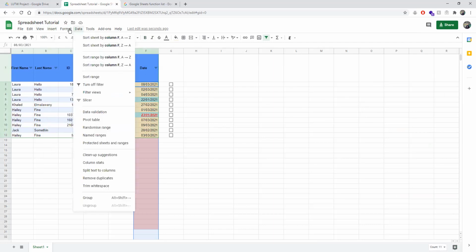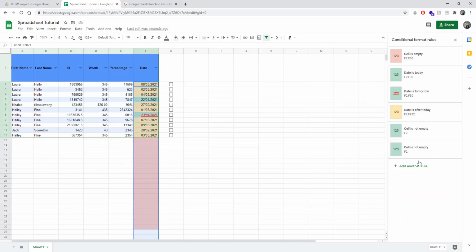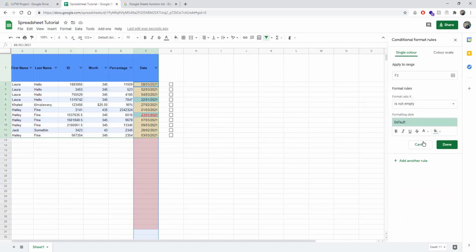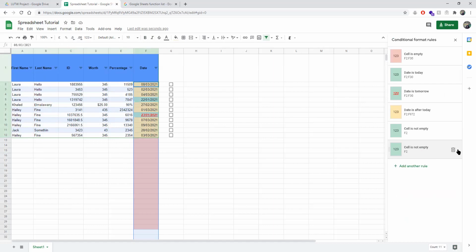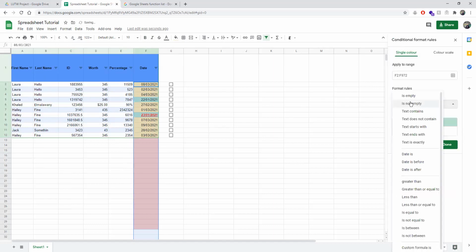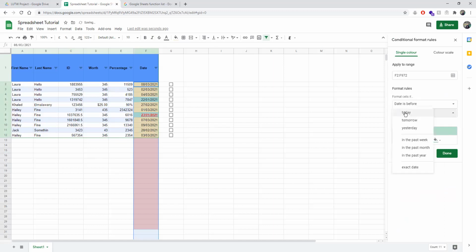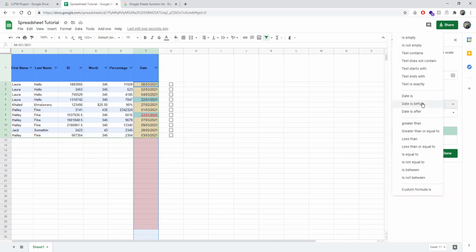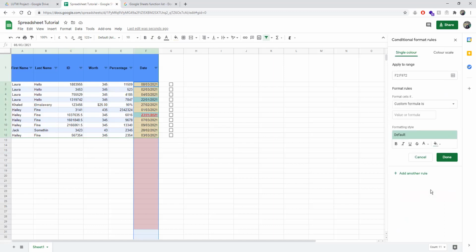I go to format, conditional formatting, and I want to cancel this one, delete this. And let's say date is before tomorrow, so if it's anything today or prior, or yesterday or anything of the sort. And then what I want to do here is, actually no, let's do a custom formula.